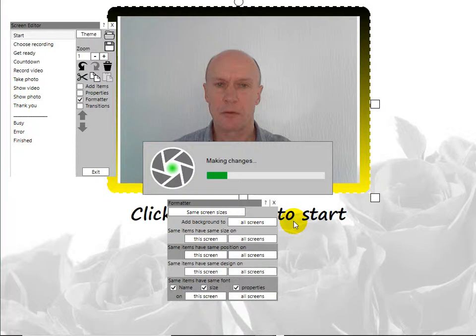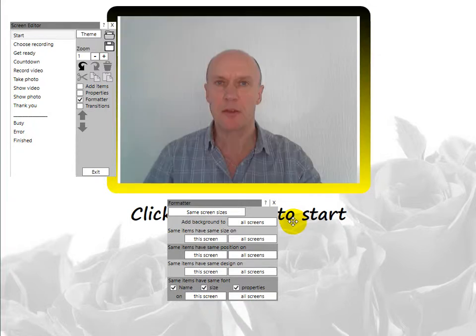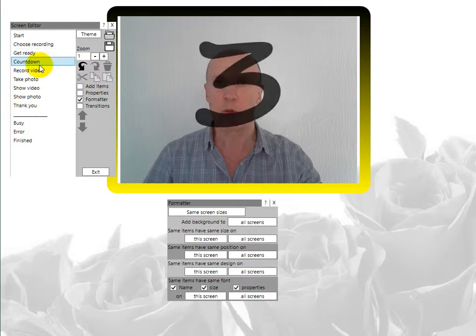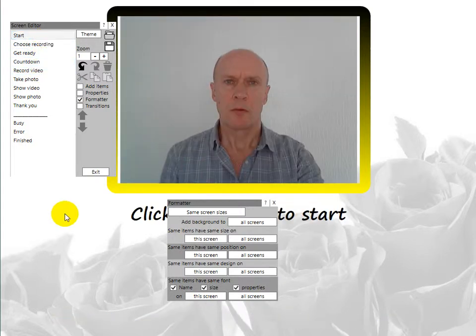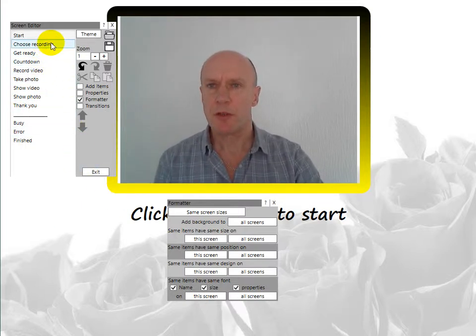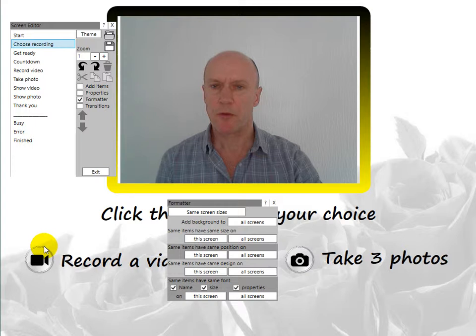Click Yes. Again, RightBooth will make the changes across all the screens, and as you can see, it's applied the new border properties. One more example of this. Let's go to the Choose Recording screen. Here we've got two buttons. I'm going to edit one of the buttons, so let's click that.